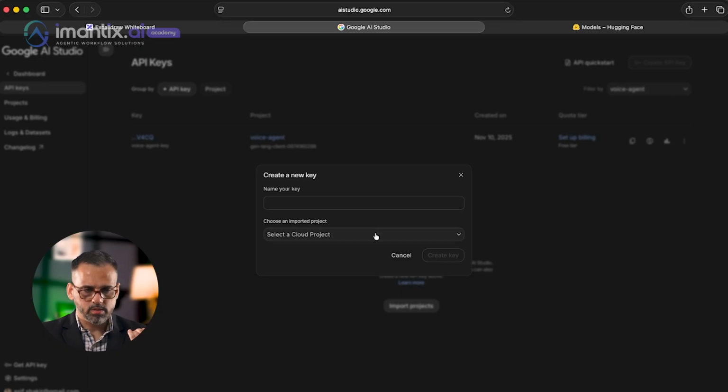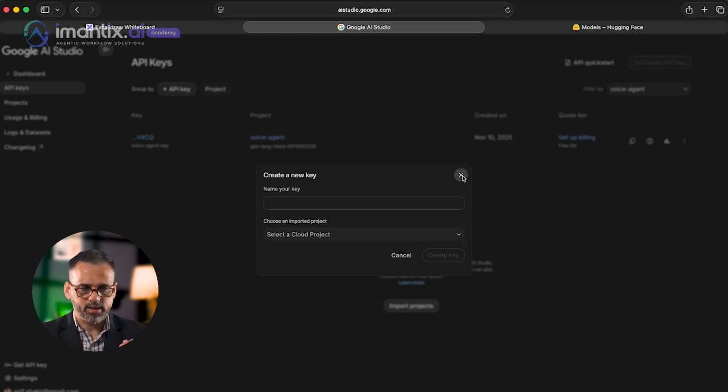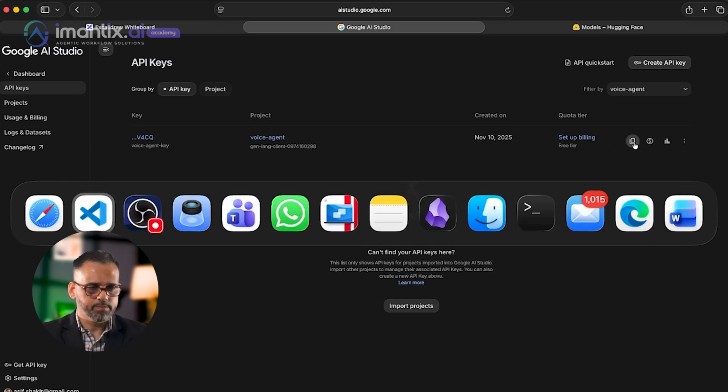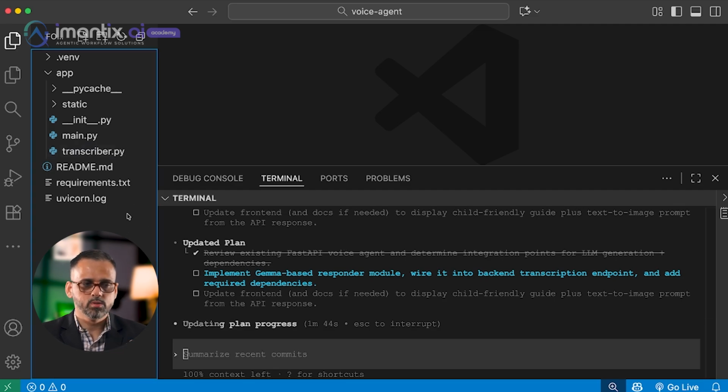It'll ask you to create a project first. So in this case, you create a project named Voice Agents. And then you need to create an API key and give it a name. In our case, we created an API key called Voice Agent key. And then we copy the API key, and we would be giving this API key to our AI agent or a software developer agent, so that it can use this key.